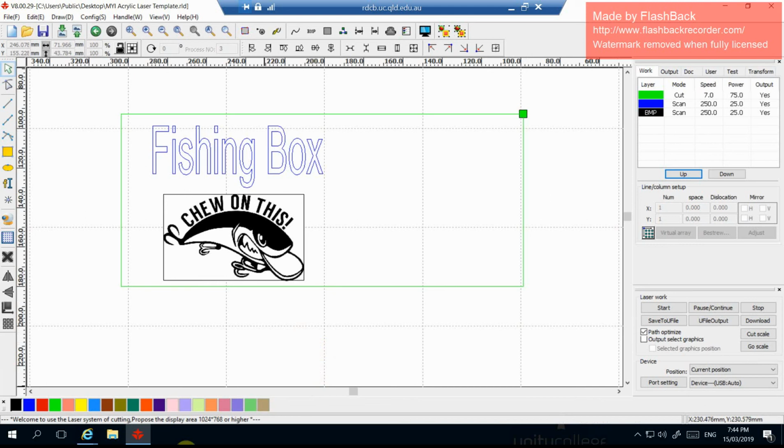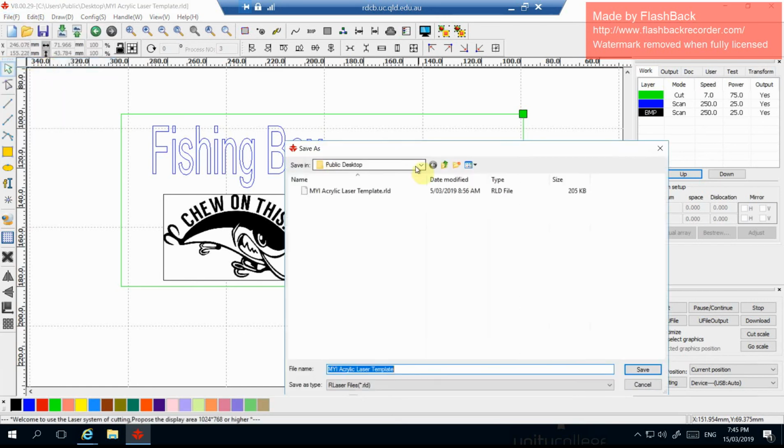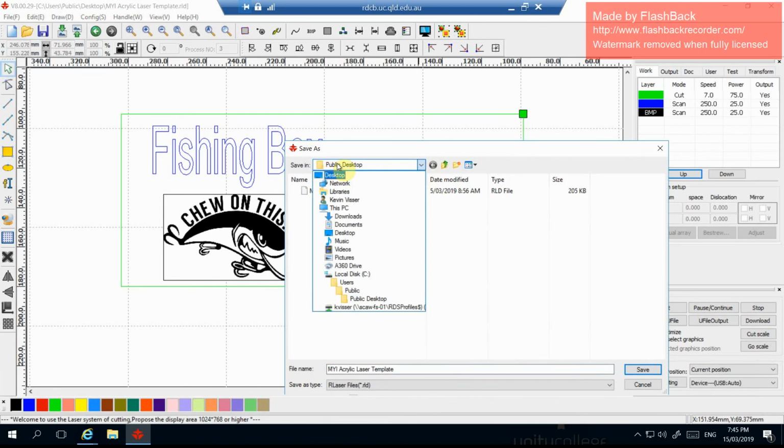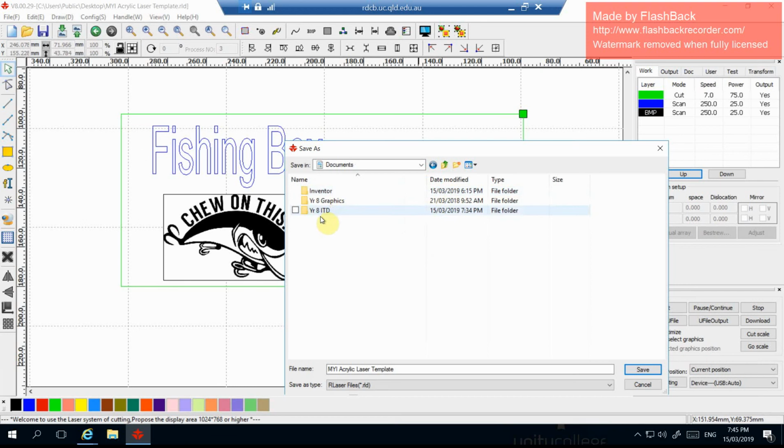Once you've done that, guys, you're going to need to save this drawing. Because it's a template, the save button's not going to work. You're going to need to go File, Save As. Now, once again, you don't want to be on the public desktop. You want to go under your name, Documents. Here's the folder that I've created. And here's one I've prepared earlier. So I've called it My Name.